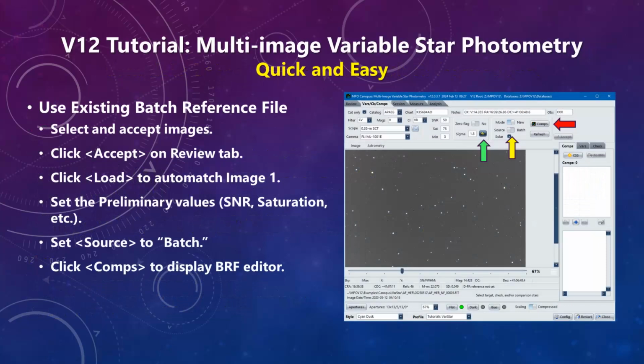In this case, the assumption is that you have a batch reference file, either version 12 or a legacy version 10, for the field to be measured. It could be one created before or even the one you just created by following the steps in the previous sections. Even with a batch reference file at hand, you must still select and accept a set of images to be measured on the Review tab. It's optional if you actually review the images or not.